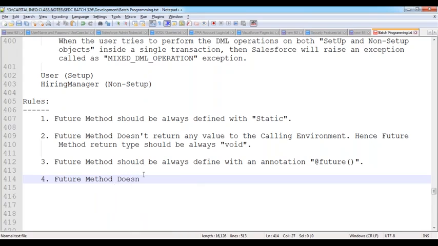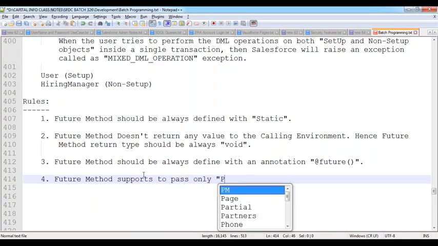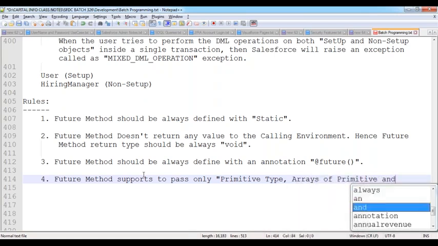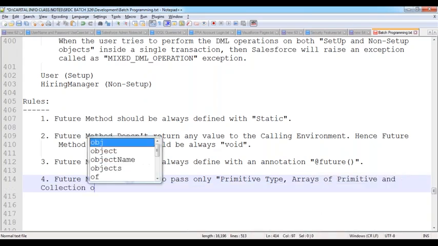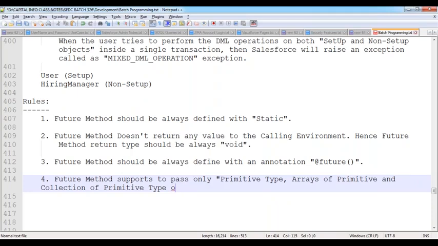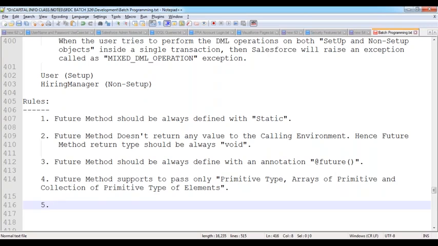Future method doesn't support, future method supports to pass only primitive type, comma, arrays of primitive and collection of primitive type of elements. Collection of primitive type of elements.